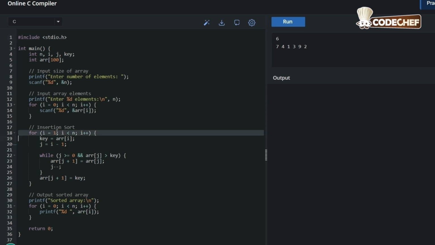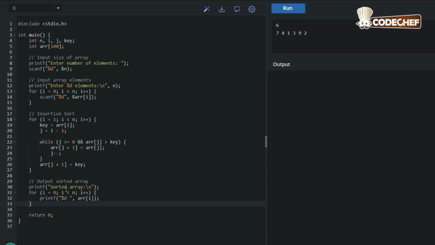Now here we can see the insertion sort. For i equal to 1, i smaller than n, i plus plus. This loop starts from index 1 because we assume the first element is already sorted. Now the current element that we want to insert into the sorted part is stored in key. Here j points to the last index of the sorted part. So this loop shifts elements to the right as long as we are inside the array and the current element is greater than key. This shifts the larger element one position to the right. j minus minus moves left to continue comparison. Once the correct position is found, we insert key there. And now this prints the sorted array.